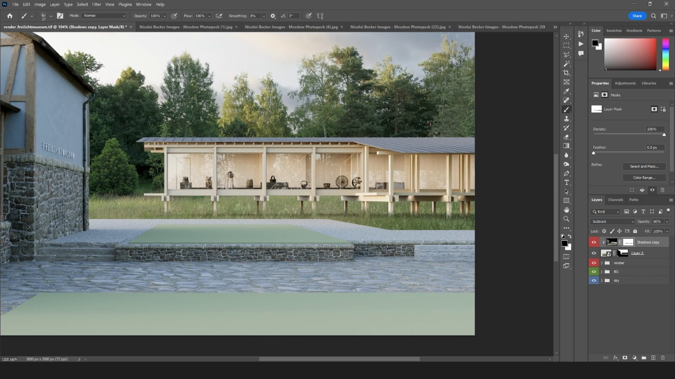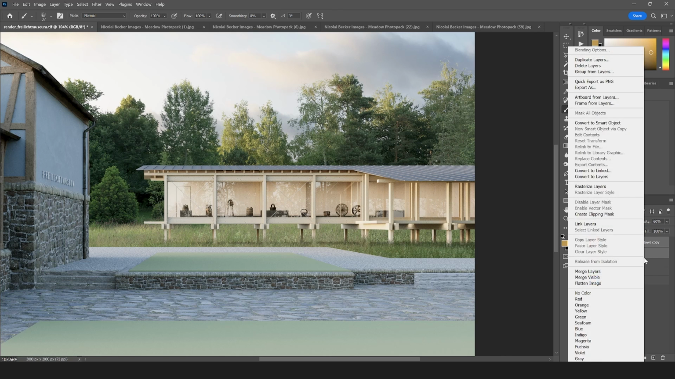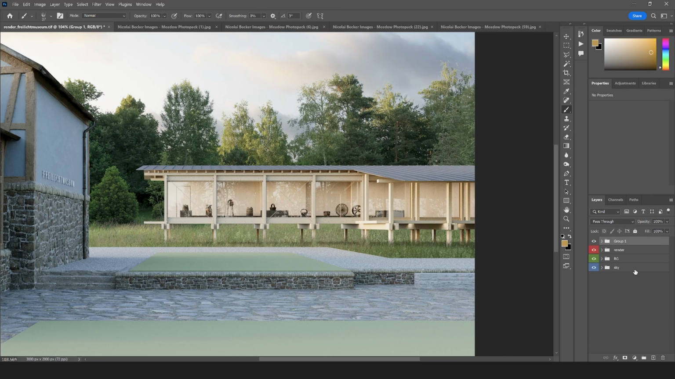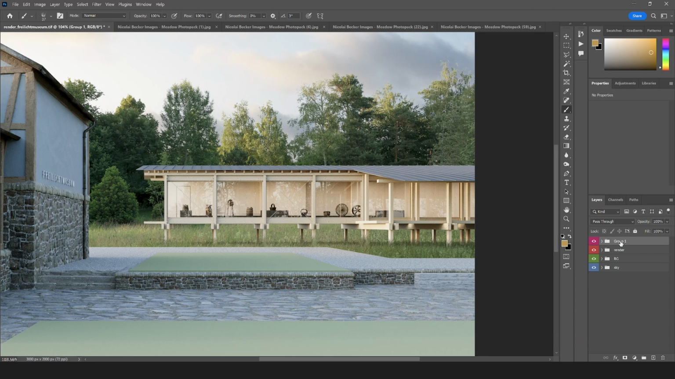So let's start to organize our scene again. So I'm gonna assign a group here, call this Meadows and grass. First need to find the right color, of course.